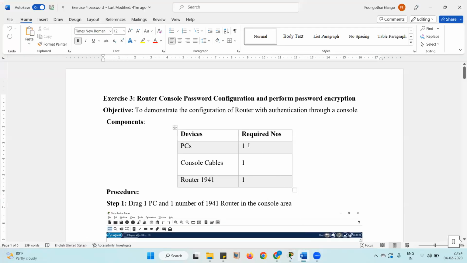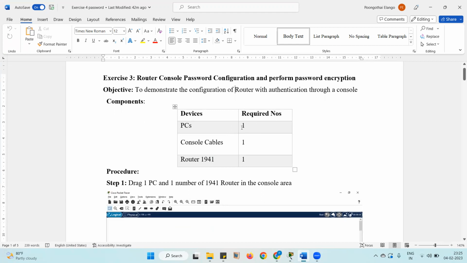So here, router console password configuration. What is the role of this? What is a router console? The aim of this exercise is to demonstrate the configuration of a router with a console password. What are the things we require here? One PC device, one console cable, and a 1941 router.